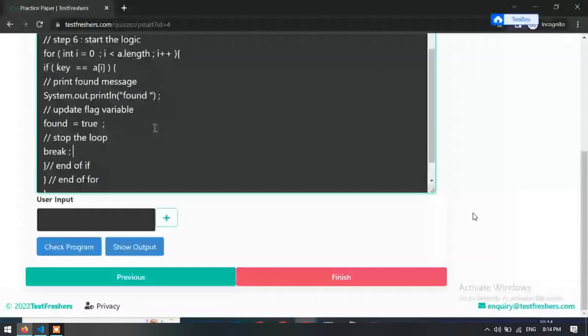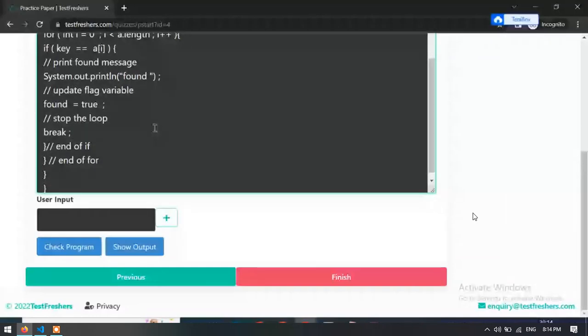A flag variable is a variable which is used for decision making. In programming language, when I say a flag variable, it is a variable which is used for decision making. It's a programming terminology. What is the purpose of the found variable? For decision making. That's all.